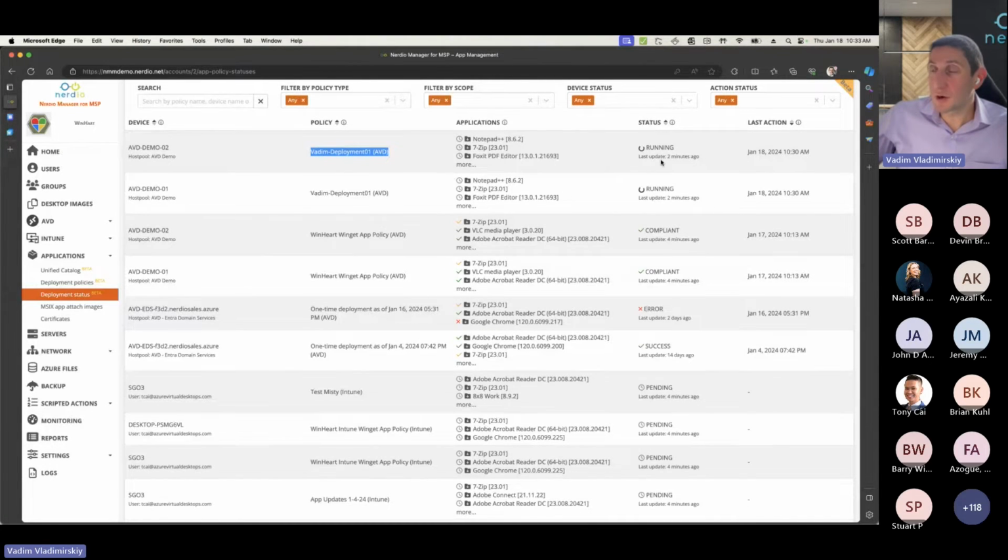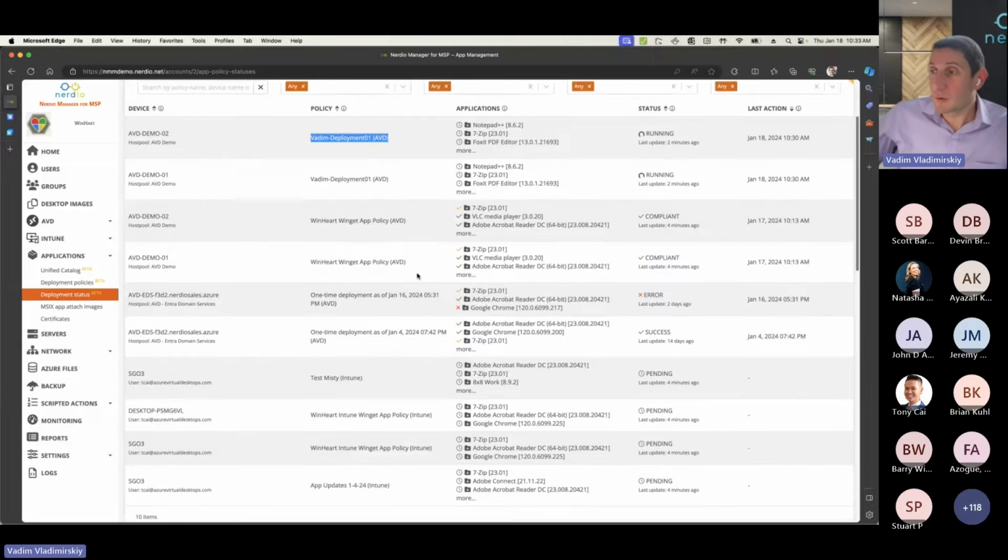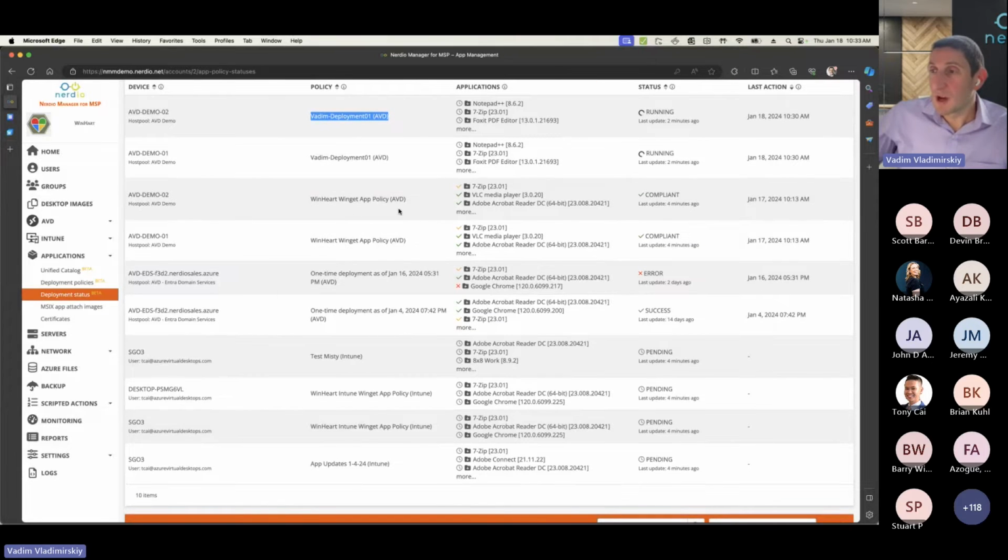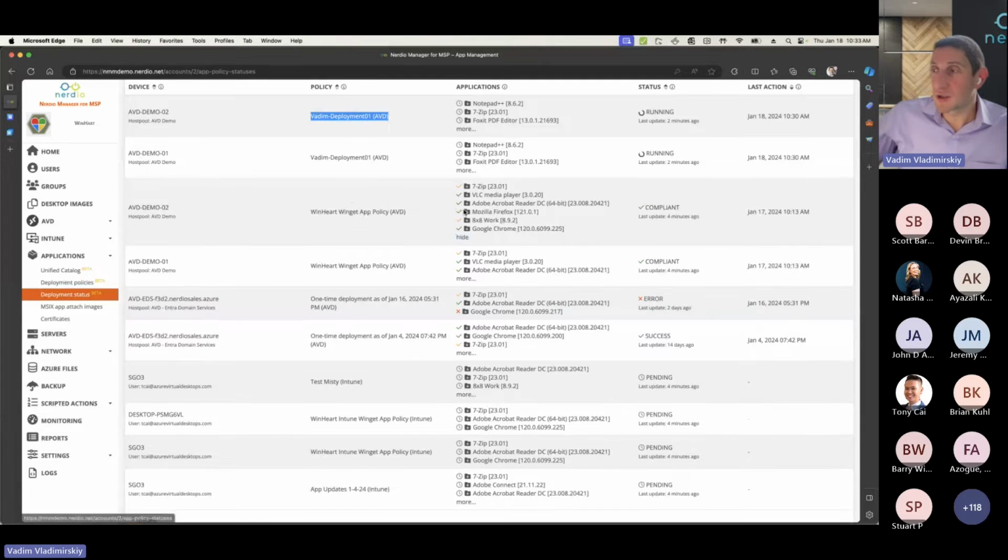You can see the task is currently running. You can see what's being installed. We don't have a status yet because it's still running and installing it. But for the other ones, if you look down below, for example, there is a Winget app policy that's installing a similar set of applications on the same set of machines. You can see that the ones that are in green say the policy action is satisfied, which means the policy expects to have this version of VLC media player, and in fact, that is what's installed on that machine.